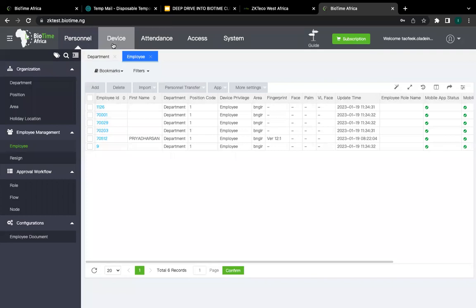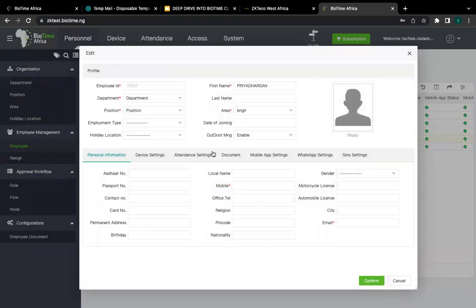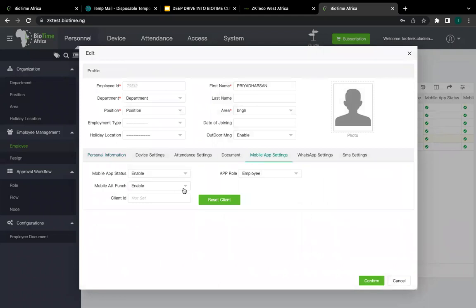All right, so when you click on enable mobile app, let me go back to the employee. So this is what you do. When you click on enable mobile app, it means this employee is ready to use the mobile app, right? If you don't enable this mobile app, even if the employee downloads the BioTime Cloud application, they won't be able to use their information. So this is very important.